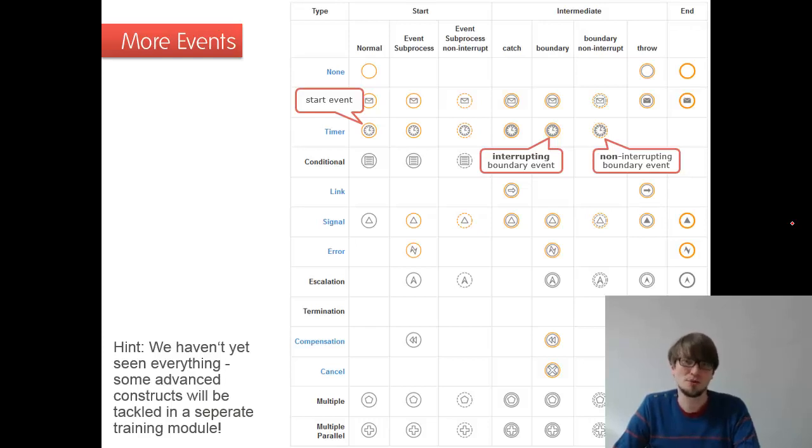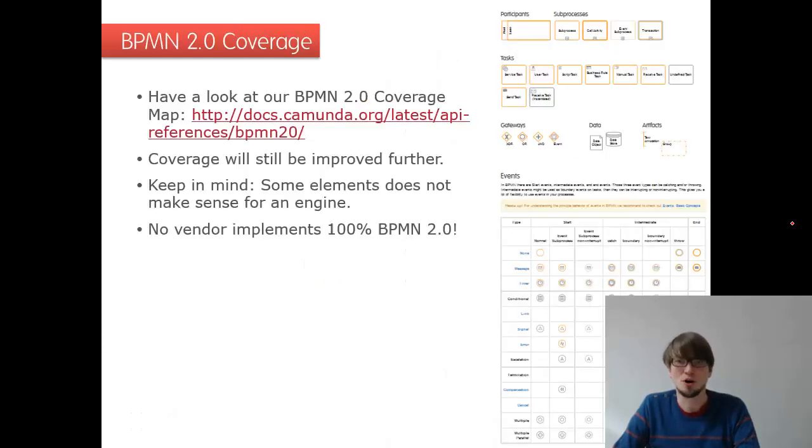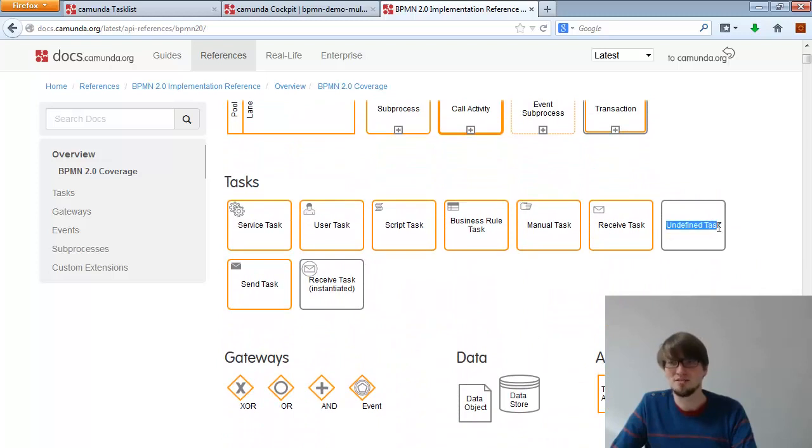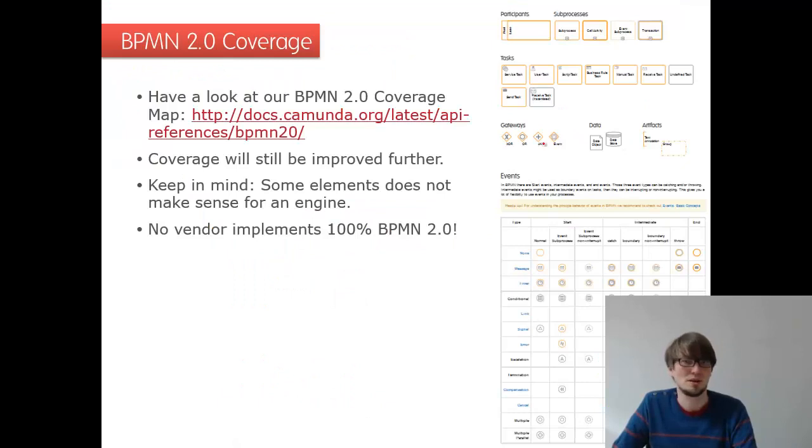If you have questions about the BPMN coverage overall, have a look at the documentation I just showed you. There you can see what we can do and what we cannot do. We are still working on the coverage, especially for a couple of the events which are missing, but we're already pretty close. Keep in mind that some of the elements we will not implement. The best example is always the undefined task. We cannot implement that in an engine. If you want to have a process executed by the engine, we have to know what it is. Undefined is not possible.